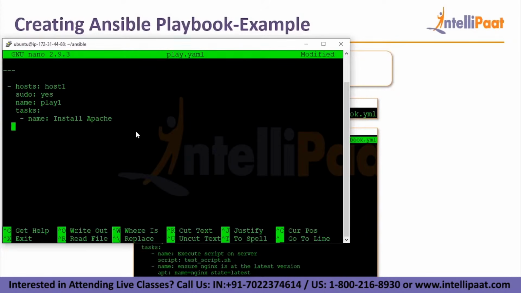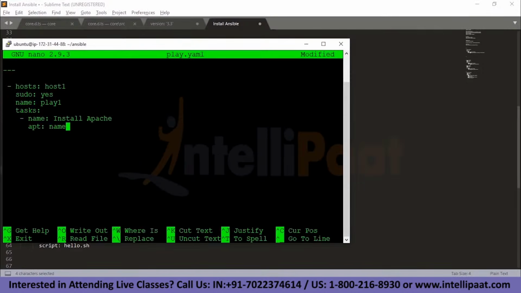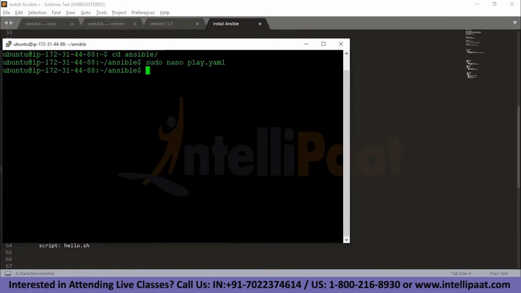Then what I'm going to do is give the package module apt. If you want to see the syntax for that, it is actually available here. So apt, and then you specify the name of the package that you want to install. So the name would be apache2 and the state is going to be latest. Okay, this is all you have to do when you're creating a play. All right, let's see if this is working or not. So my play is now ready, right?